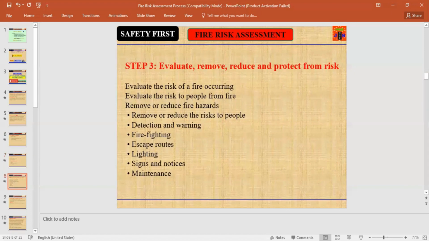Step number three, evaluate, remove, reduce, and protect from risk. Evaluate the risk of a fire occurring. Evaluate the risk to people from fire. Remove or reduce fire hazards. Remove or reduce the risk to the people. Detection and warning, firefighting, escape routes, lighting, signs and notices, and the maintenance of firefighting or fire prevention installations or the equipment.